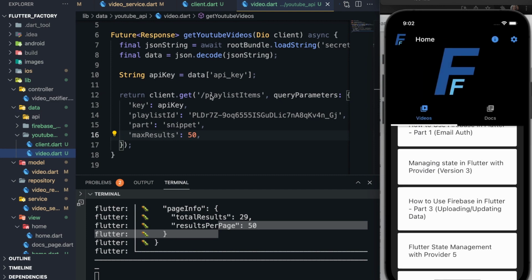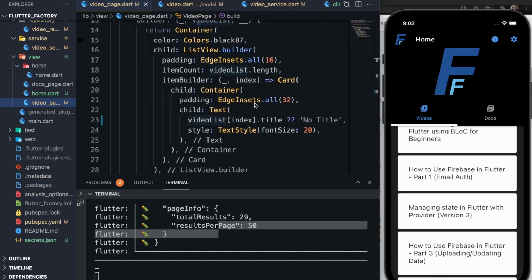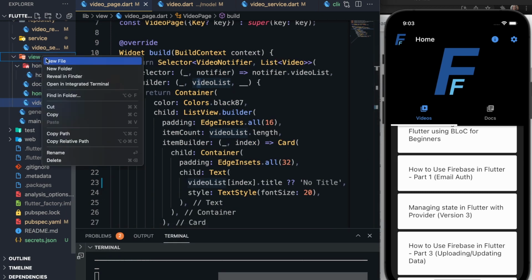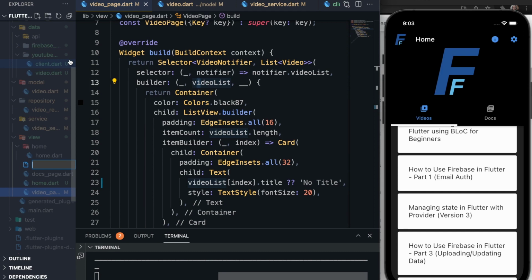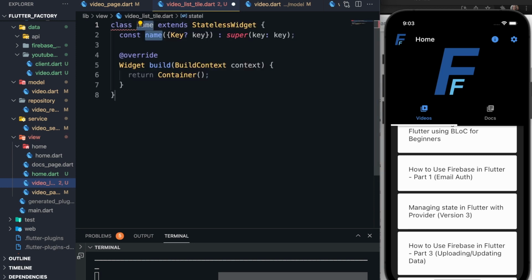So now let's go back to our video page. And I'm going to be adding more to each video item here. So I want to break this out into its own file. So for each card here, let's put it into a separate file. So in the view folder, let's create a new file. I will call it video list tile.dart. So let's create a new widget here. It'll be a stateless widget. So we'll do stateless widget. Let's call it video list tile.